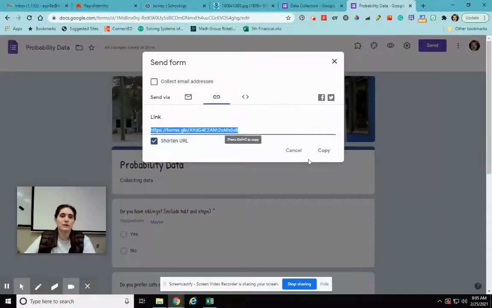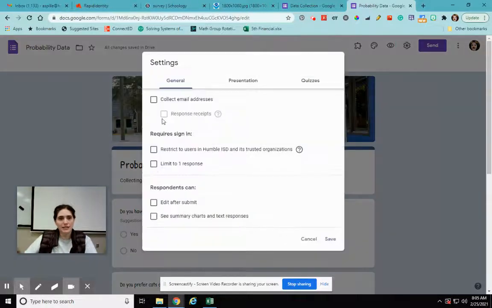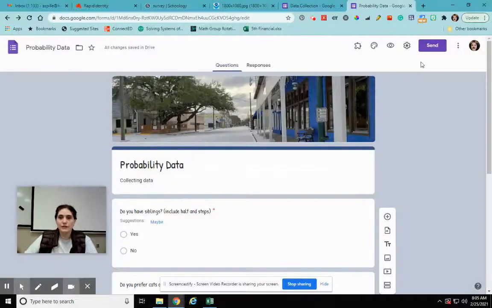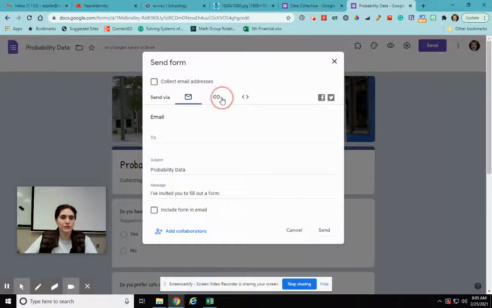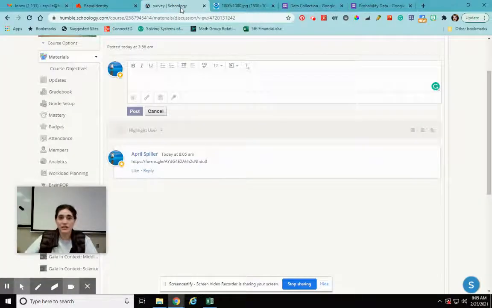So the first thing you're going to want to do is create it. It saves automatically because it's Google. Then you change the settings to where it's unrestricted, so it's not restricted to users in Humble ISD. Then you go to send, get your link, shorten the URL, copy it, and paste it into Schoology, and then you're done. Yay, you created a Google form.